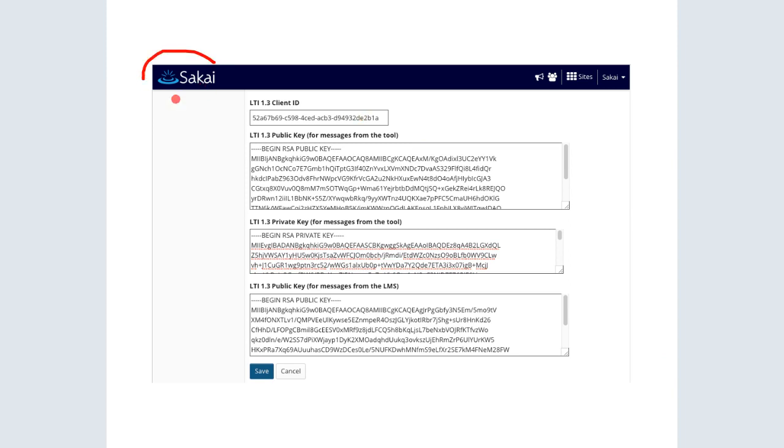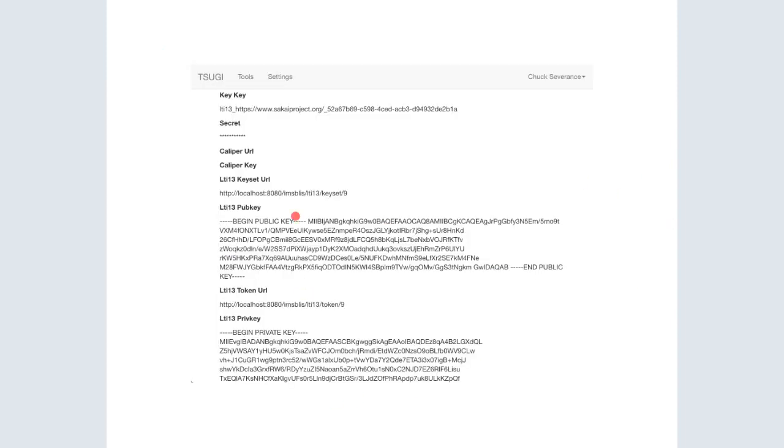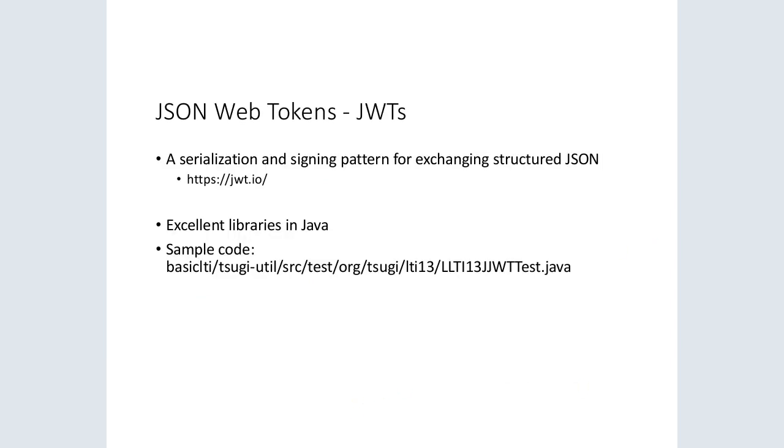This is an example in Sakai of some configuration, right? So you have to have some public keys and some private keys and some whatever keys, and there's a lot more to copy back and forth in setting things up. And so then the tool, here's Sugi, it's like, okay, here's the key set URL that I'm going to use, here's the token URL, here's the private key that I'm going to sign with, here's the public key that I'm going to check signatures with. And so there's a little more to it, right? And the configuration is a little bit more complex.